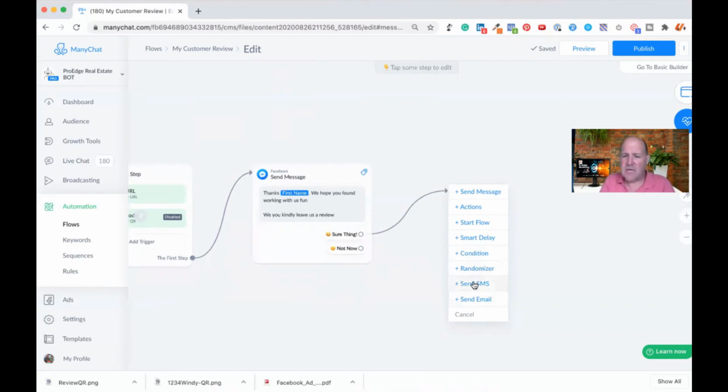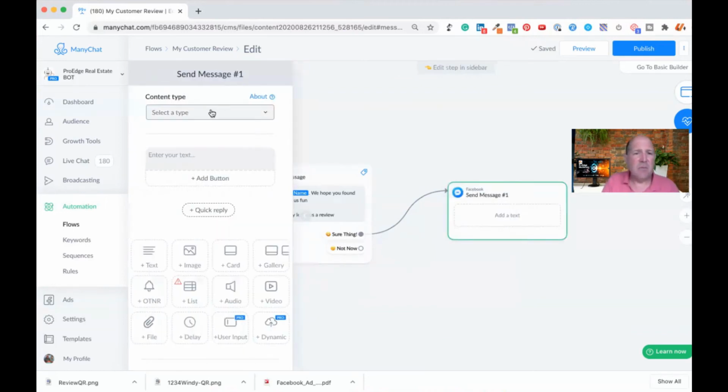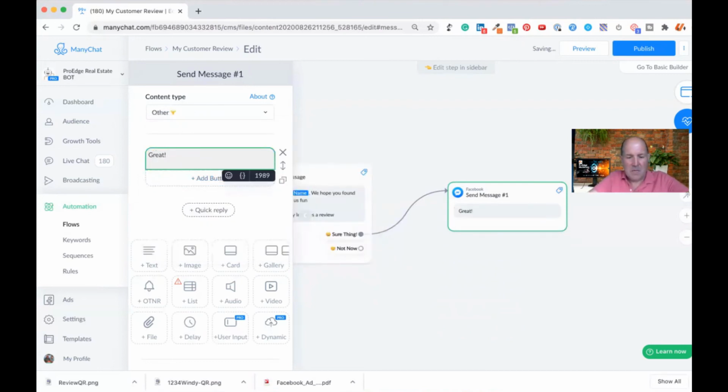We could also do send SMS and text. So ManyChat has lots of capabilities. In this case, I'm simply going to say, send another message. So if they say sure thing, you can say, great. We love getting reviews on our Facebook page.